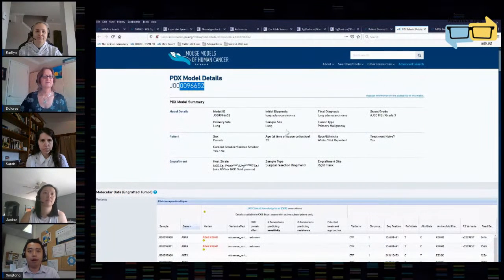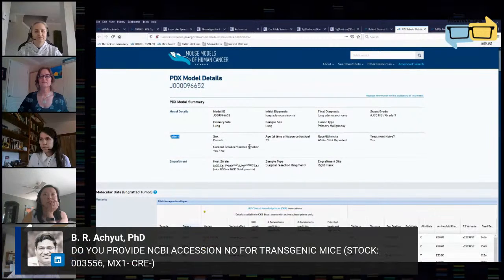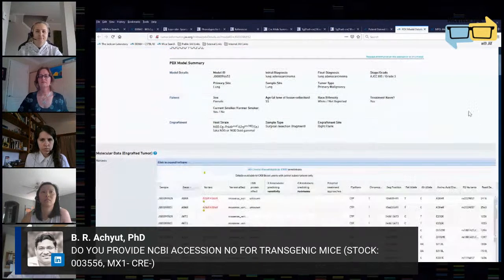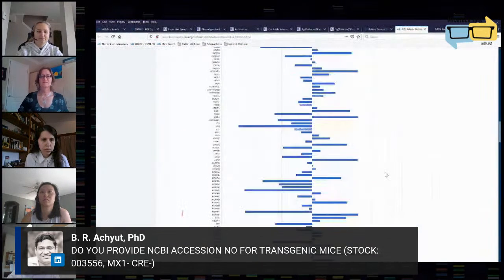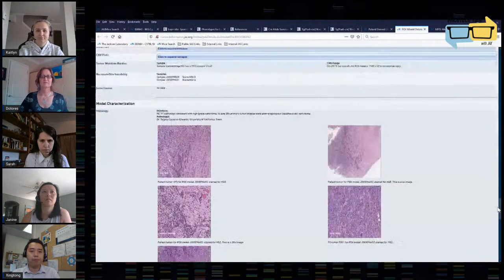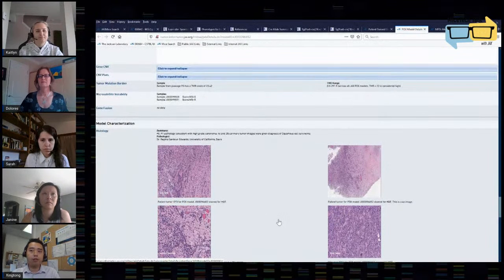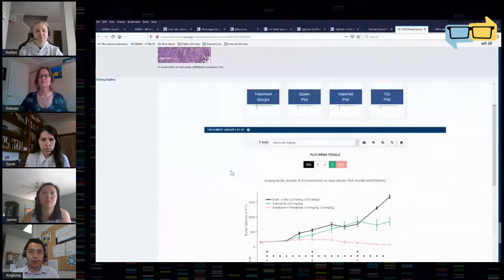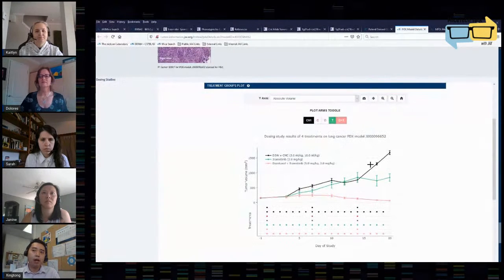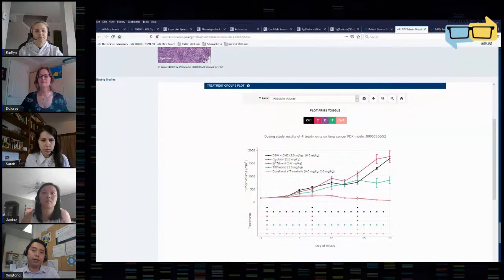Let's take a look at the model details. On this page, you'll see we have some very basic patient information: the tumor site, the primary site, the tumor stage, and that type of information. If you scroll down the page, you can also find the histology staining of these tumor models at different passages, whether it's from the patient or from passage 0, passage 1. For this particular model, we also have dosing studies, in which we measured tumor growth after treatment with standard of care therapy, cisplatin, docetaxel, and trametinib, or the combination treatments. And this can be used for your reference.